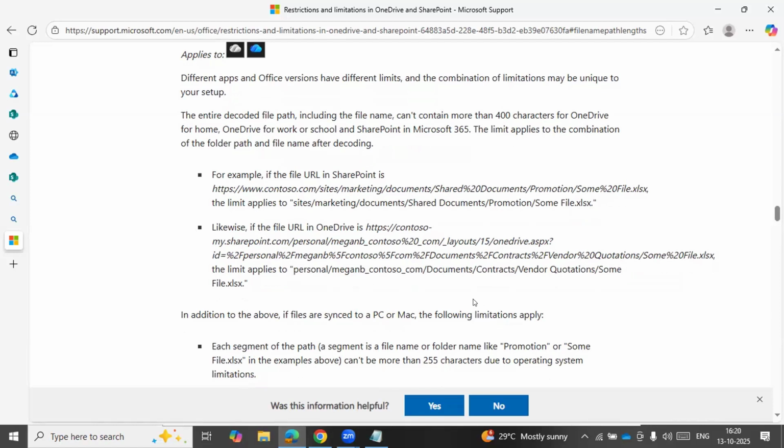256, the local machine. Suppose we have a file and the file path exceeds the limit. Online it is 400 characters. So you won't be able to sync that file. It will give you an error message that you need to reduce the file path to 256 characters.